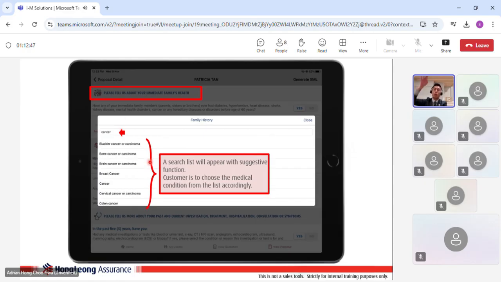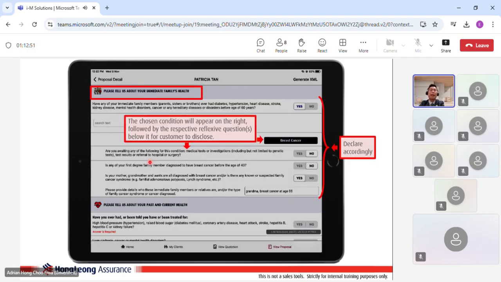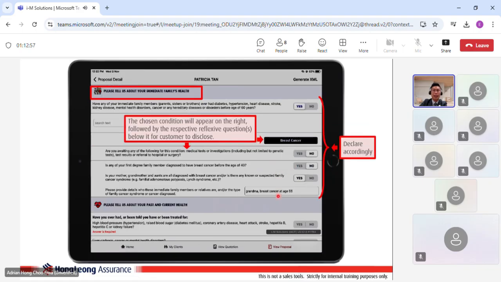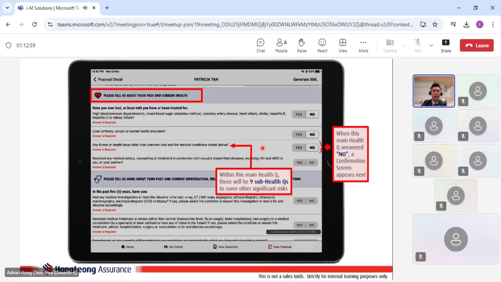So please choose whatever the option, the drop-down listing in the auto writing under engine here. Just choose accordingly. Then this is a reflexive question, so they will link to the next question, next question.